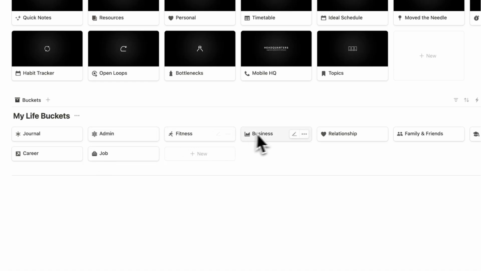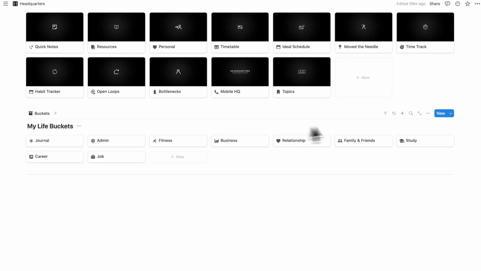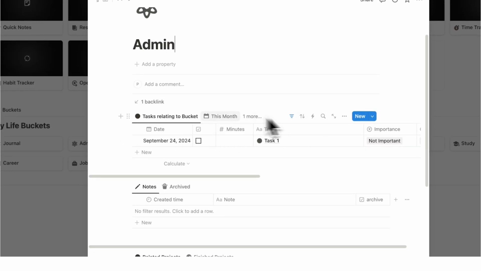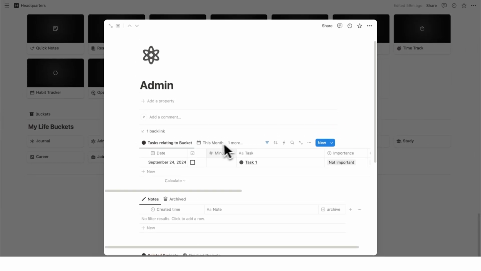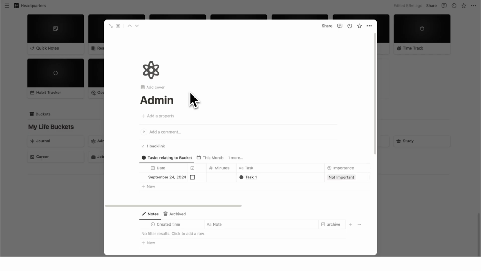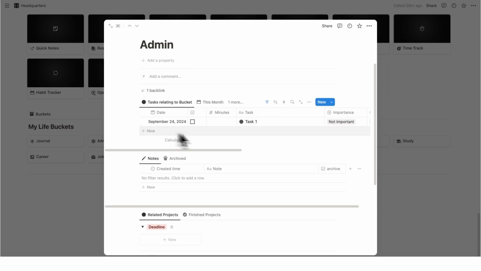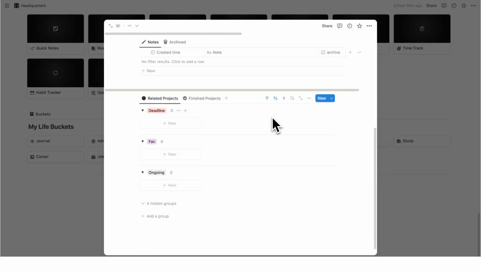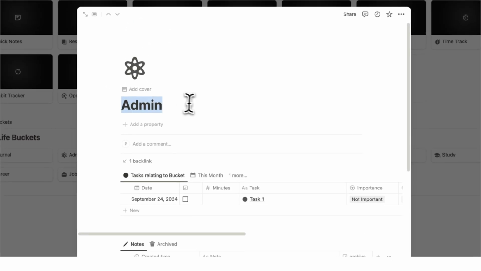All right, admin, fitness, business, relationships, family and friends, they're all structured the same. So on admin, for example, we can see all of your tasks related to the bucket, the bucket being admin in this instance. So first we're seeing all of the relevant tasks. Then we're seeing all of the relevant notes. Then we're seeing all of the relevant projects. So all of this is showing up for these buckets.